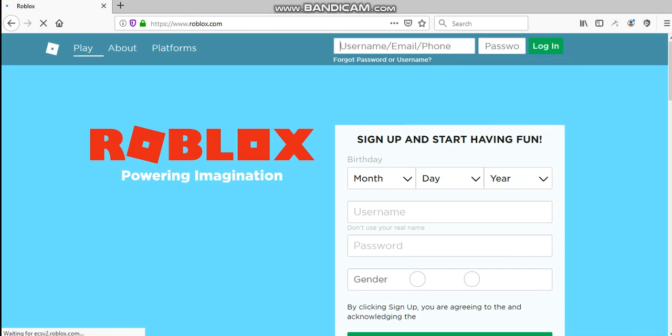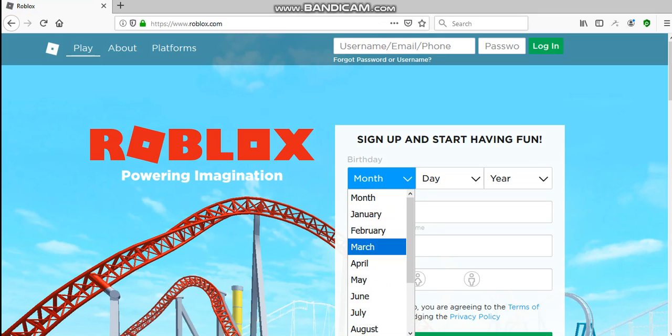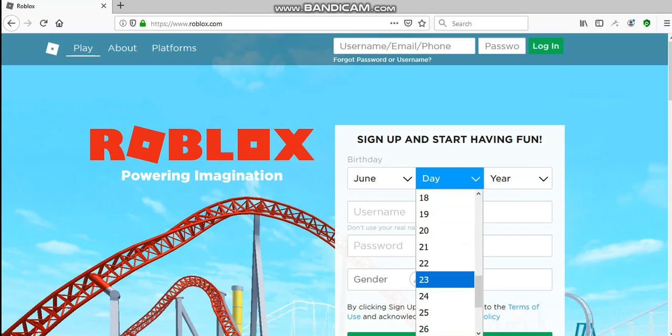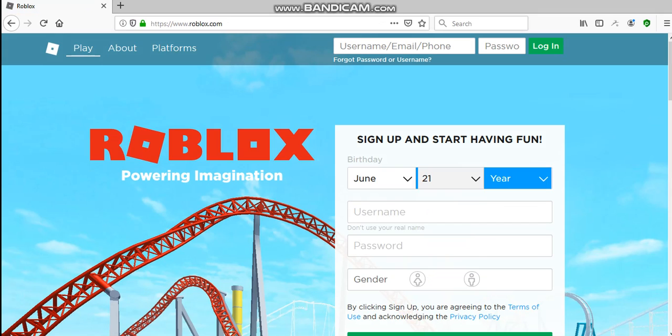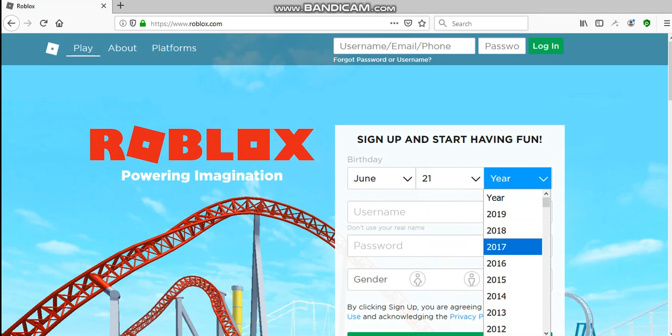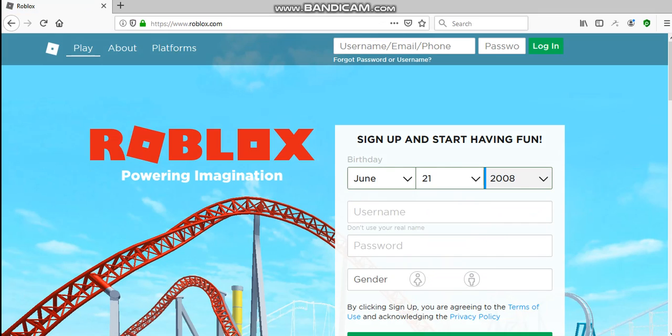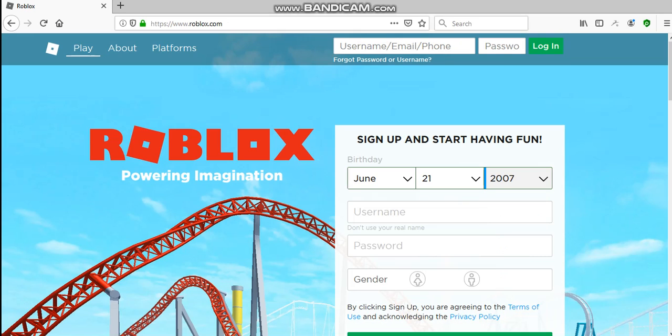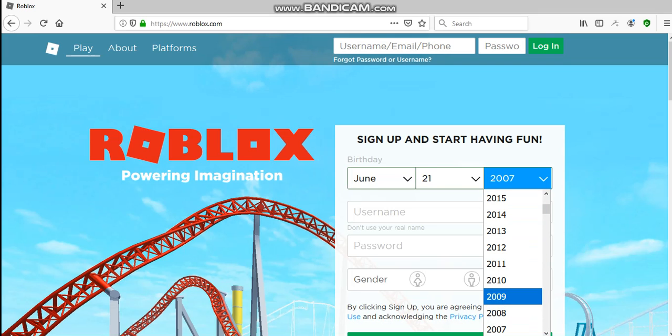And so what I'm going to do is I have to set up my month, so I'm just going to choose a random month. June. Why not? 21st. Just so you guys know, this is not my actual birth date. Let's be 11, even though I'm actually 12. So I am born in 2007, and I'll just stick with that.